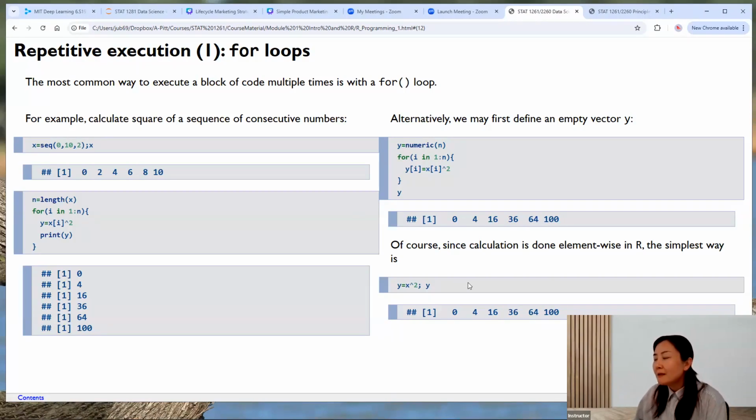Of course, you might notice that we actually can directly do this. y is equal to x squared. We got the same thing. It seems that we are wasting time here, because in R, everything is done element-wise. We definitely can do this using the vectorization property of R. However, notice that it's not always possible to do this. If you have a lot of complicated calculations within the iterations, you cannot simply do this.